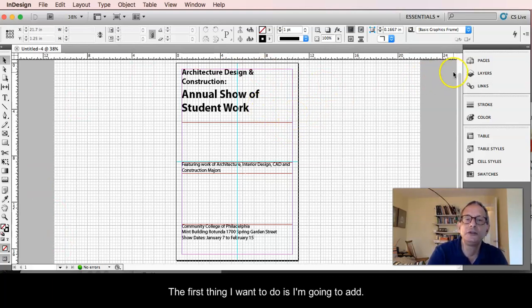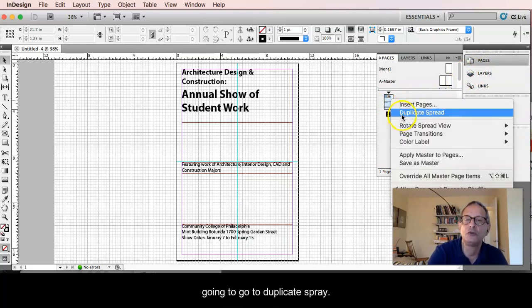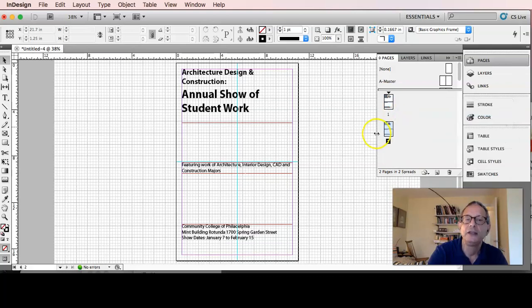The first thing I want to do is add an additional page. So I'm going to go to Pages, click on the current page, and go to Duplicate Spread. So I now have two pieces.